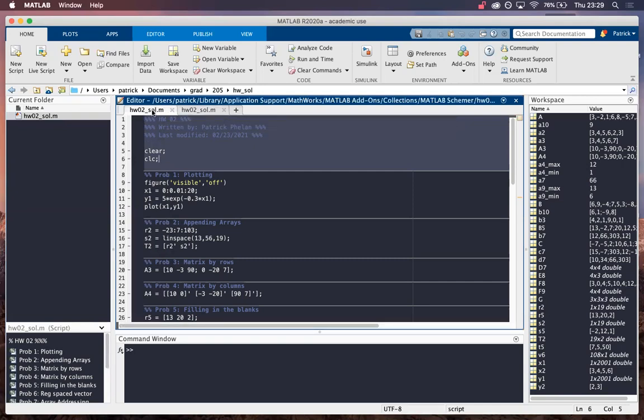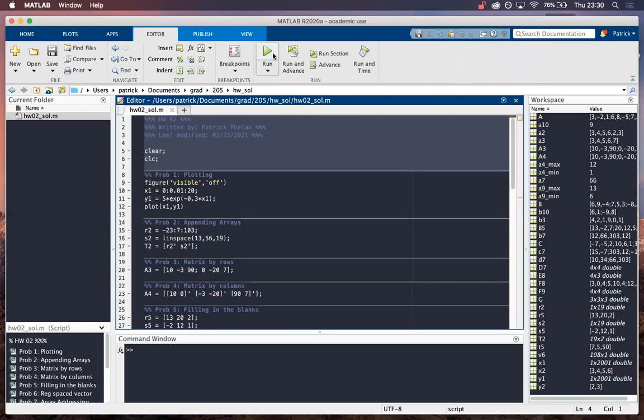If I go back over here, you see that the path that this script file is located in is the path that leads to the MATLAB Schemer folder that we were at before. Well, if I click on this new tab, you see that it's in my documents, then grad school, then 205, and then homework solutions. So I'm going to close out of this old script now because we don't need that anymore. I'll go to the editor window and press run.